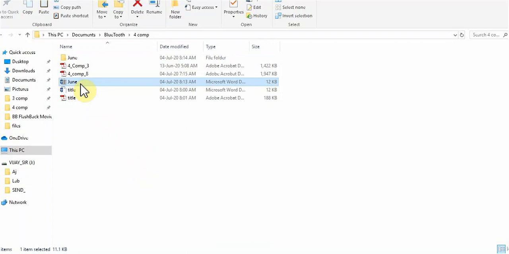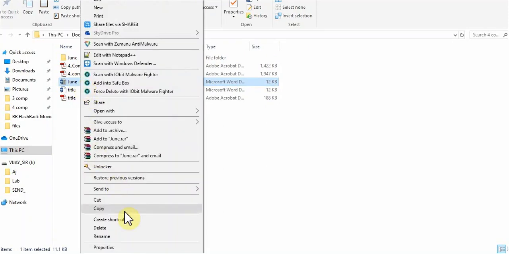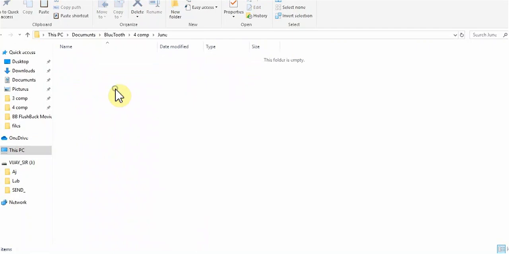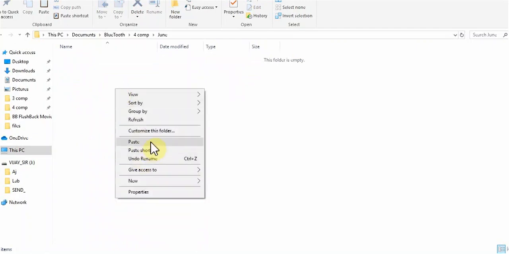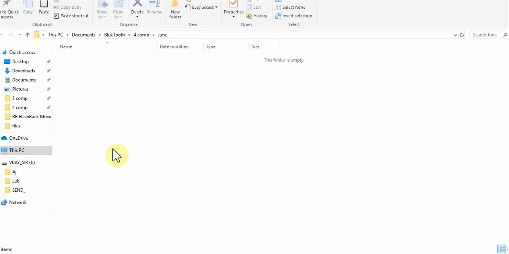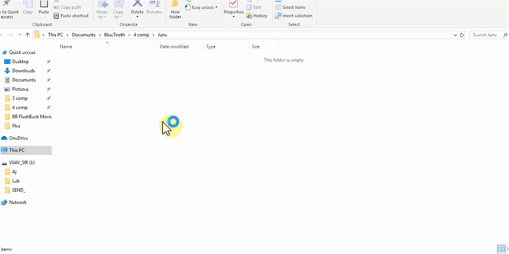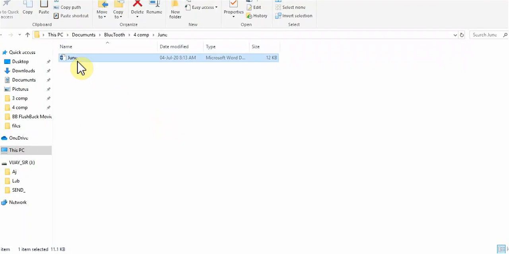I have clicked on June, right click and you can see I have clicked on copy. Let me go ahead, click this folder and again I will right click and paste. You can see we have this blank area, no file is there. Now I will paste it. The file is being copied. You can see we have this June file here.